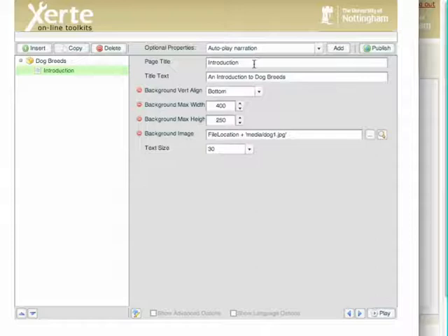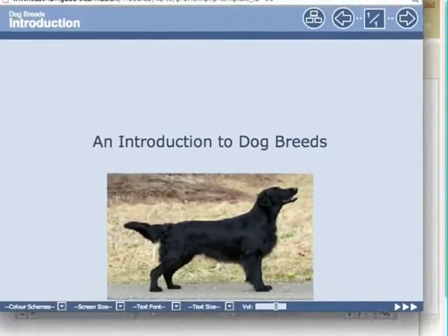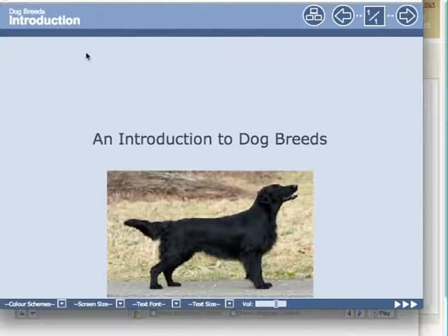So we need first of all to have a look and see what we've already produced. So we click on the play button down at the bottom right corner and our pack then appears. And at the moment there's an introduction which says an introduction to dog breeds. It's got a dog on the front and that's it. There are no more pages in it. So we'll shut this window down and go back to the editing screen.